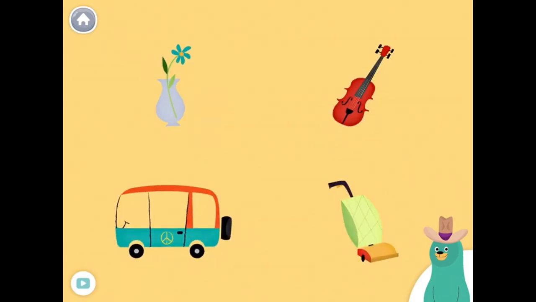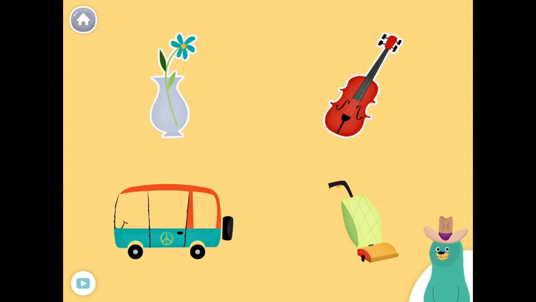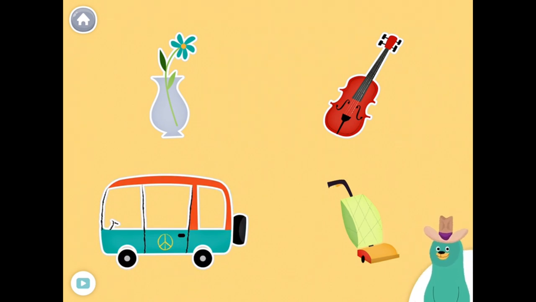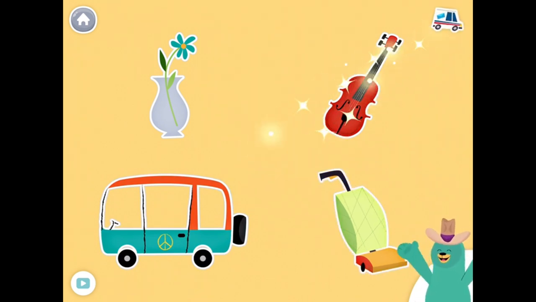All of these things start with the V sound. Tap them all and listen to the V sound at the beginning. Vase, violin, van, vacuum. Nice!